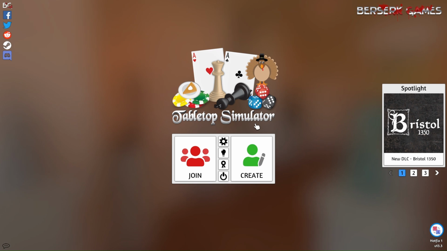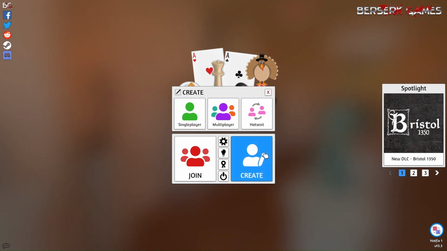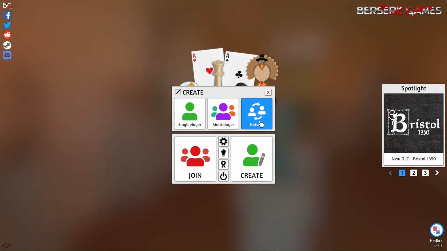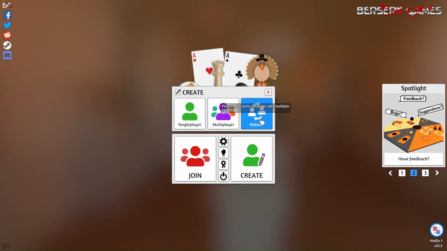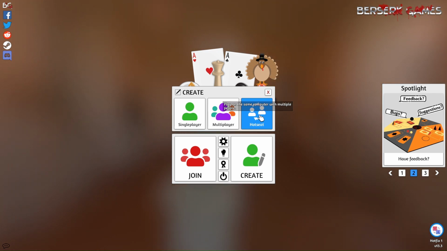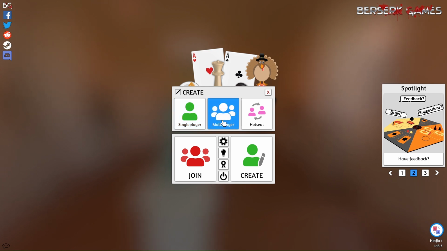If you want to play alone or if you want to play with your friends, you can go over here to the create button and you can select between a single player game, a multiplayer game and a hot seat game. The hot seat game is a little bit bugged at the moment for Union Arena, so I would suggest you either do the single player or the multiplayer game.